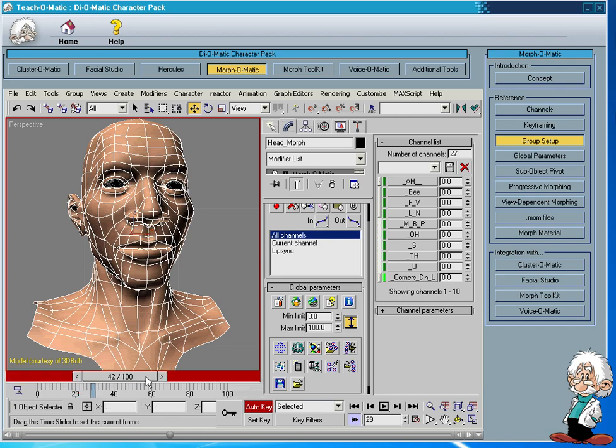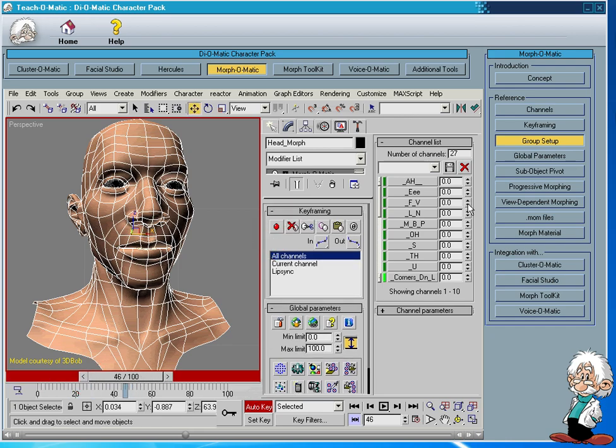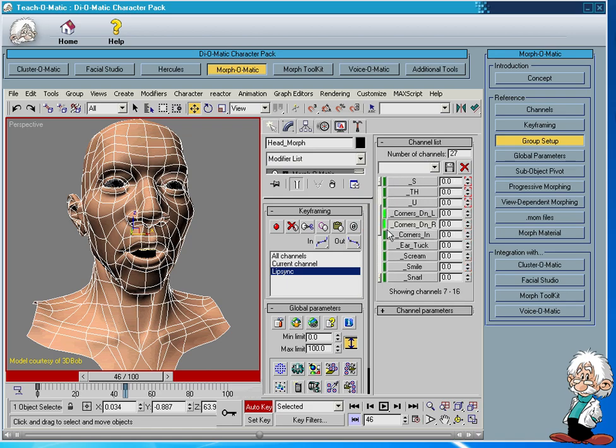Now, using AutoKey mode, we'll shape the mouth to something like this. To make sure that the interpolation is the same on all the mouth-related channels during animation, we select the Lip Sync group and then we click on Create Keys. You can see that only the channels within the Lip Sync group are affected and receiving keyframes.